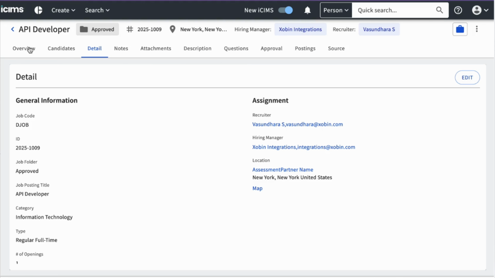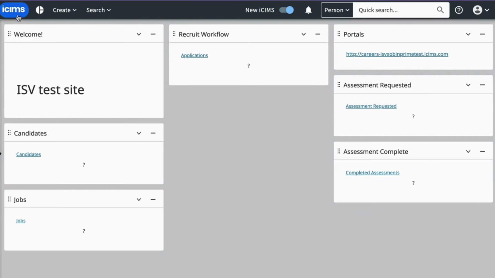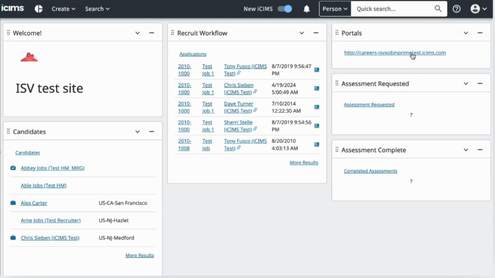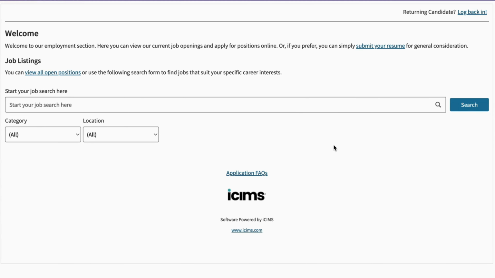Now let's test the setup. To return to the main dashboard, click on the iCIMS icon at the top left. From here, go to the Portals section. This represents your iCIMS career page, where all active jobs are listed. Open any job posting from this list.